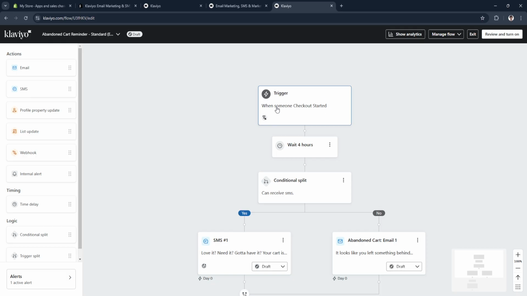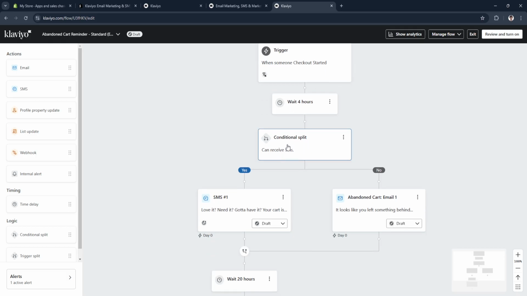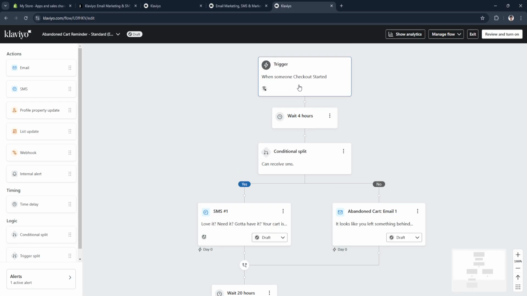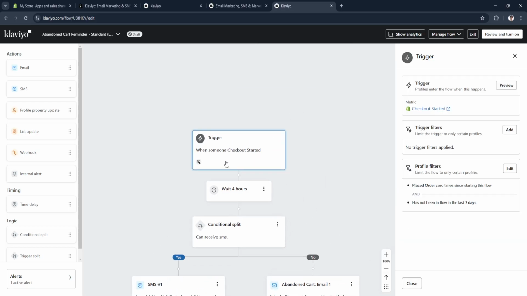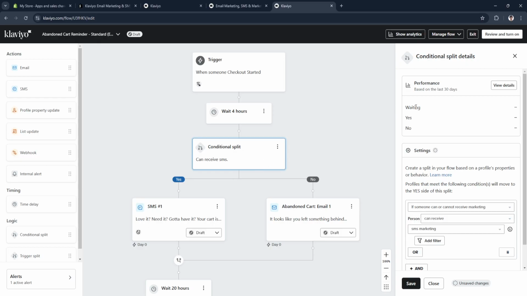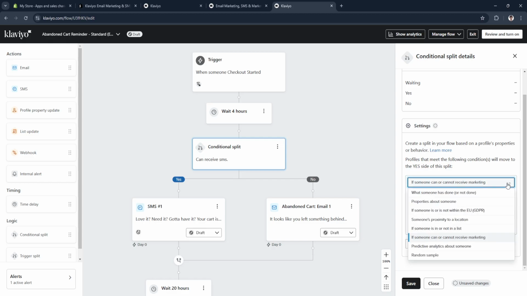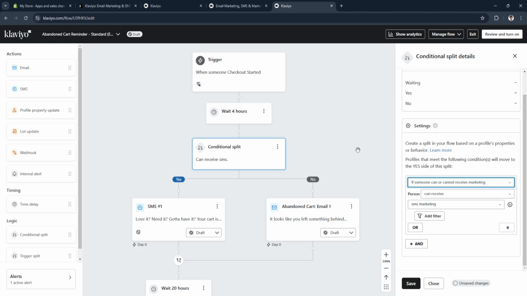As you can see, the trigger is when someone starts a checkout. Next is wait 4 hours, and we have the conditional split right here, which is can receive SMS. Of course you can edit these cards right here by double clicking, and you can edit the trigger filters and profile filters. So let's say the conditional split. As you can see, you can always see the performance right here, and settings. You can edit the settings. As you can see, it's already set for you.